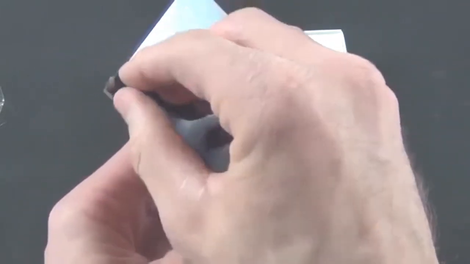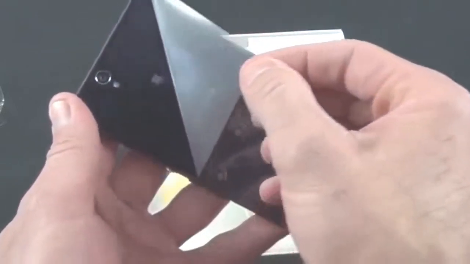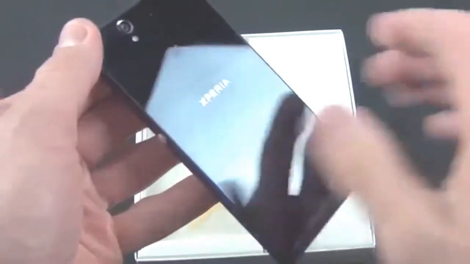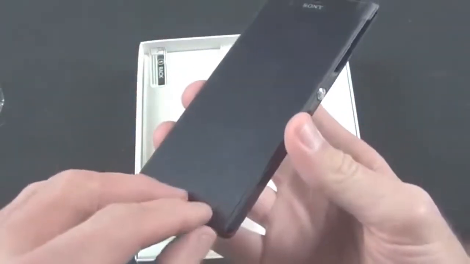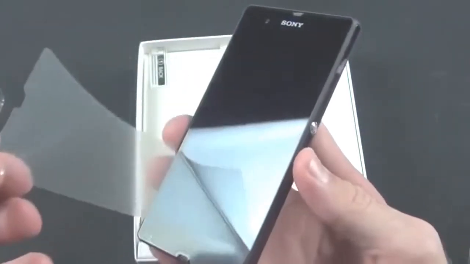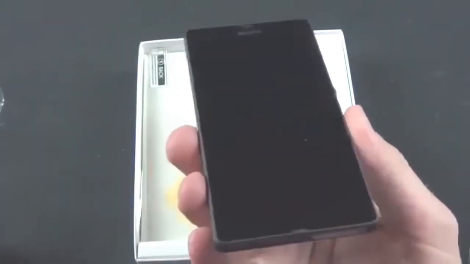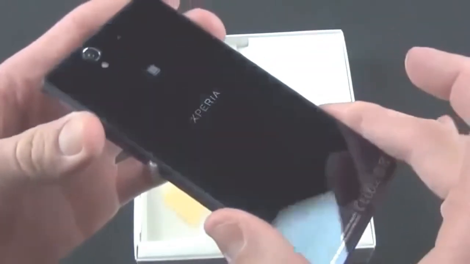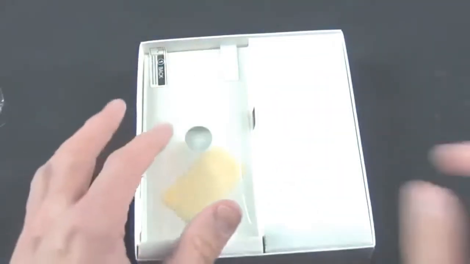So let's go ahead and peel this off. There we go. This is the black version. This is available in two other colors, white and purple. Let's peel the front one off. There we go. Very glossy, very large phone, but very thin, as you can see. Now let's set this aside for just a moment and take a look at what else is included.